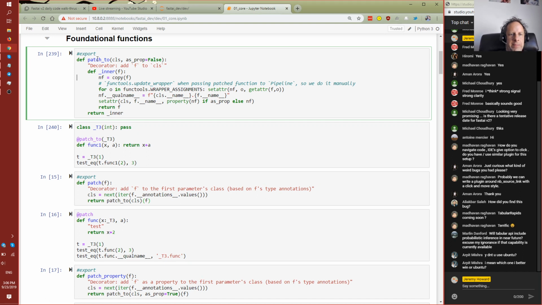And so here's patch_to, which there's really not much to tell you about. It just goes through and uses the functools stuff to make sure all of the metadata is correct, and it will set in this class with this name the function that we asked for.